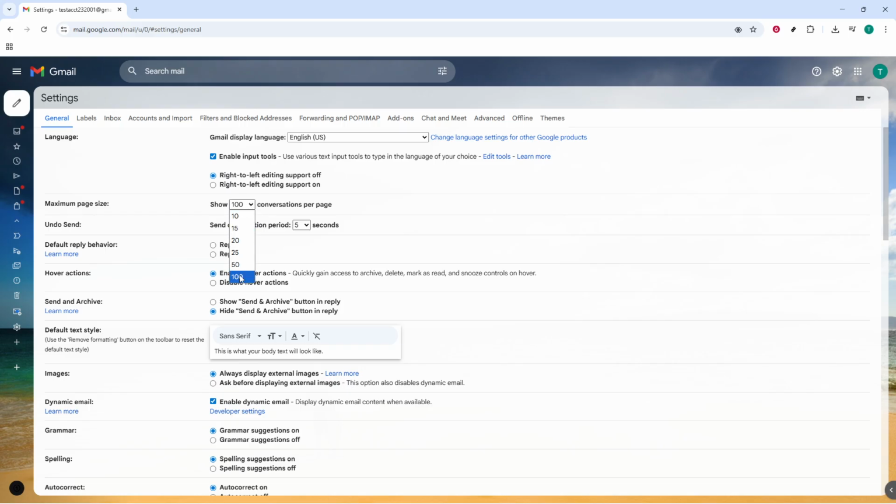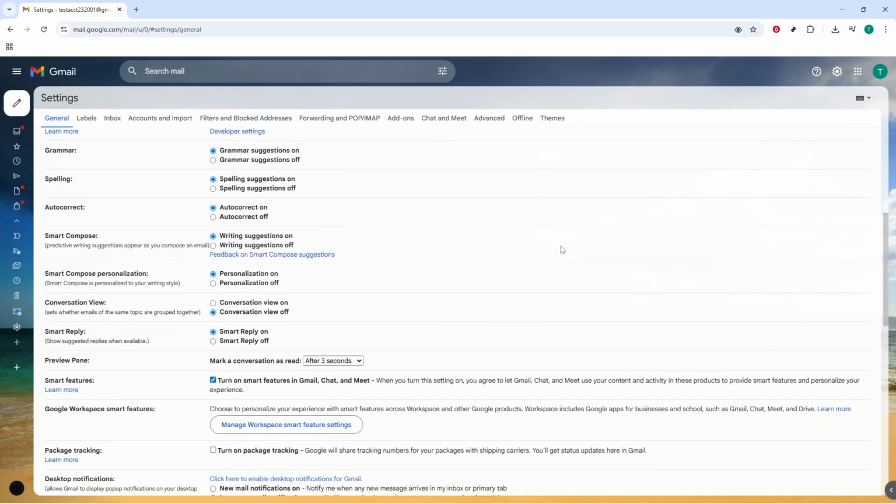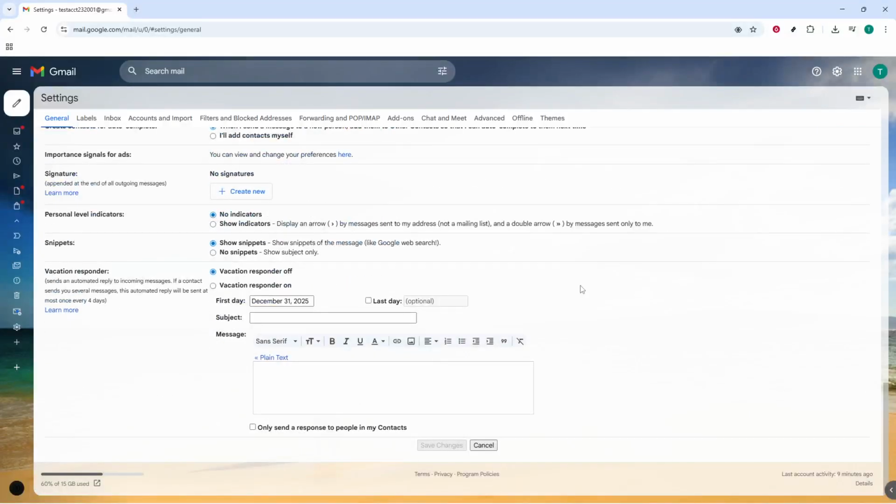If you prefer tight, focused pages that load quickly, go with a smaller number like 10 or 15. If you want to minimize clicking through multiple pages and you're comfortable scrolling, choose 50 or even 100. Just keep in mind that larger pages can take a little longer to load on slower connections or older computers.